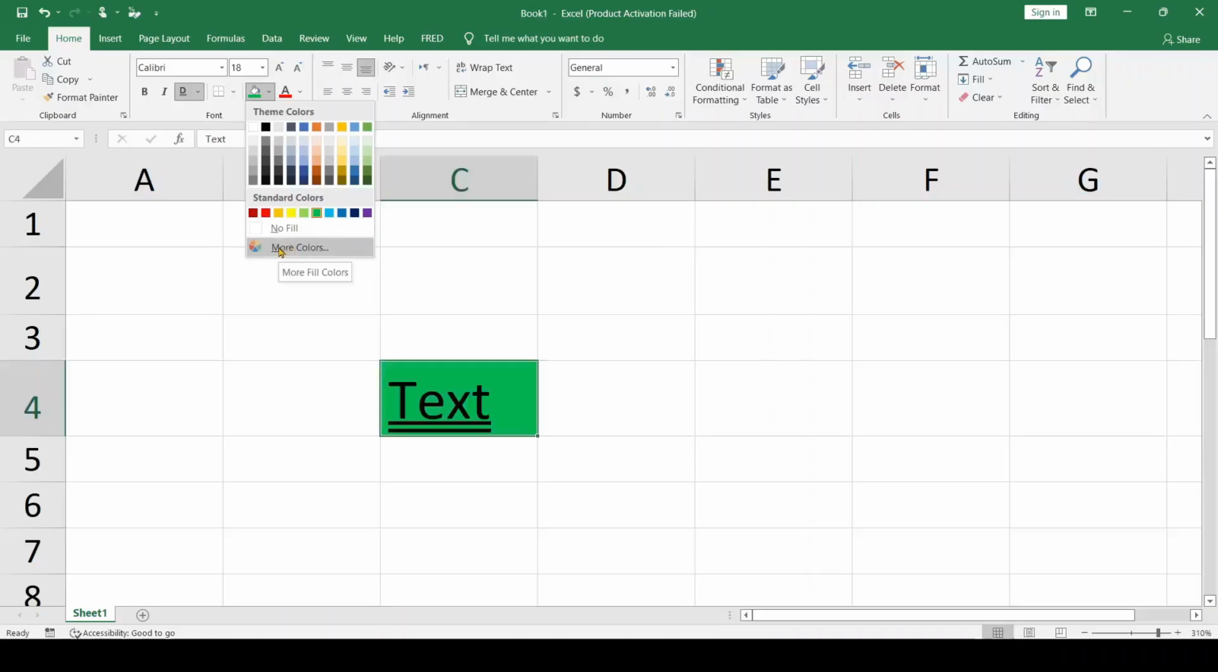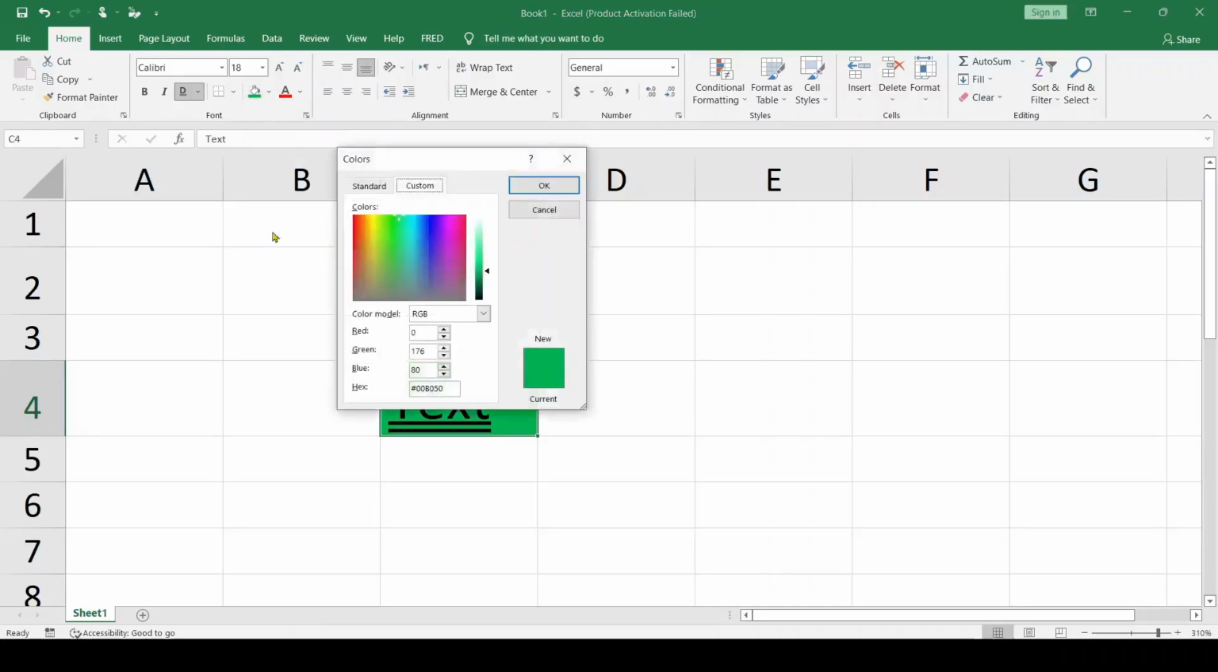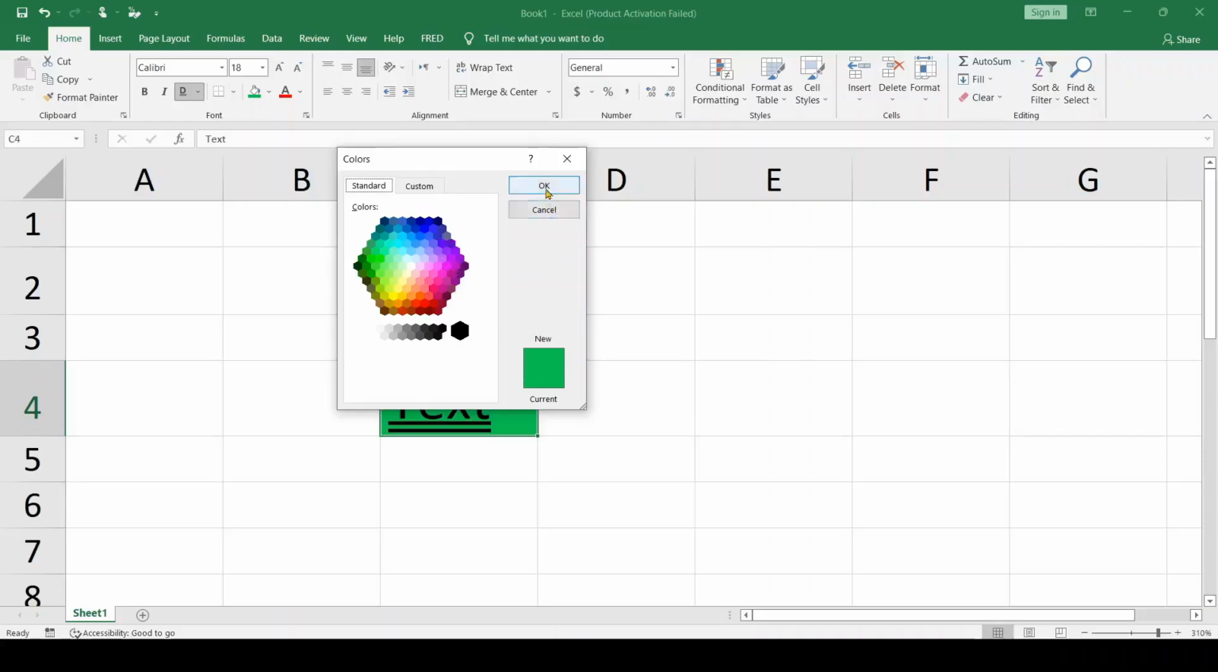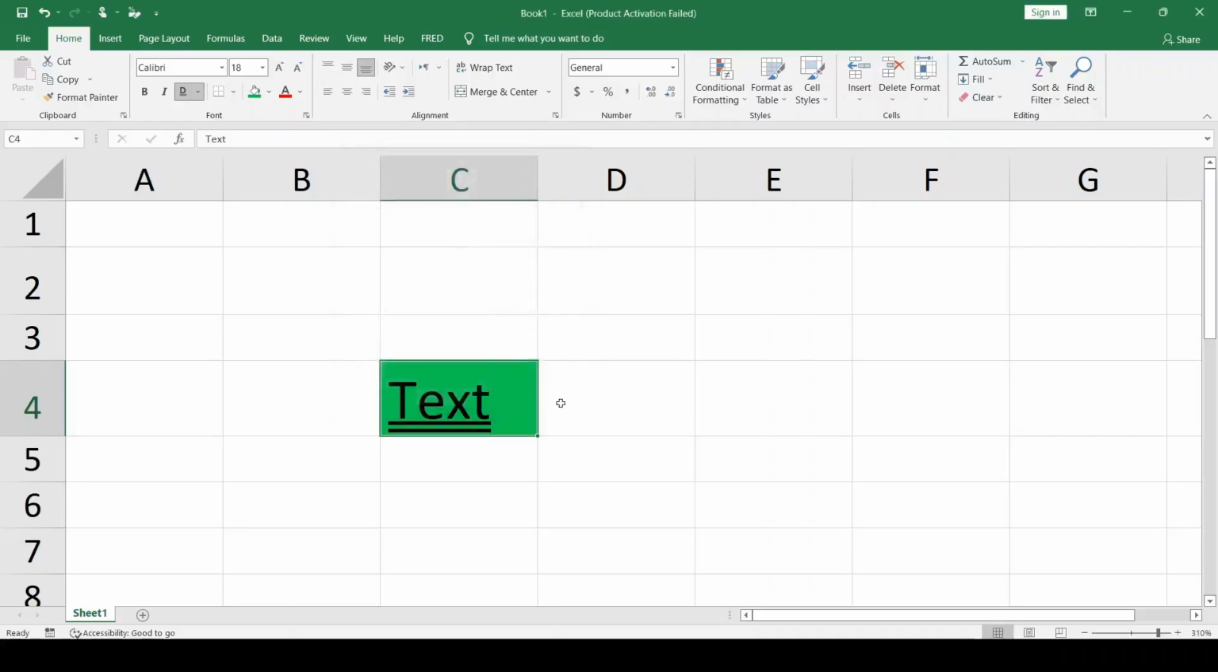Now if you want to add a custom color to the background of your cell in Excel, just click on more colors. You will find the option custom here. You can put the color code here and you can select the standard colors from here. So this is fine for my case.